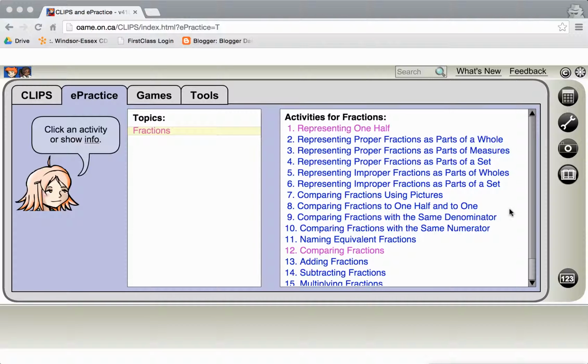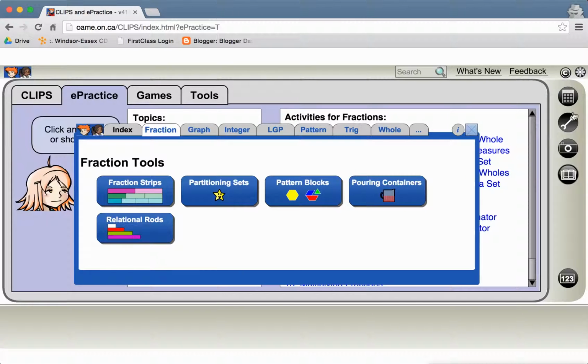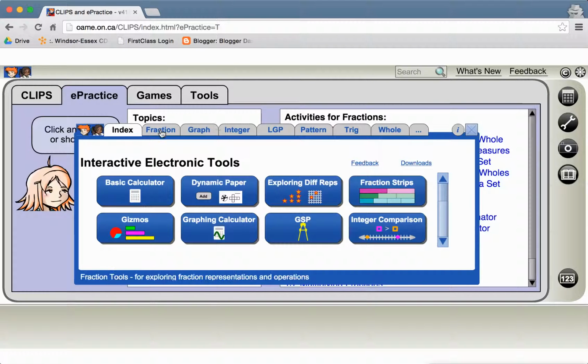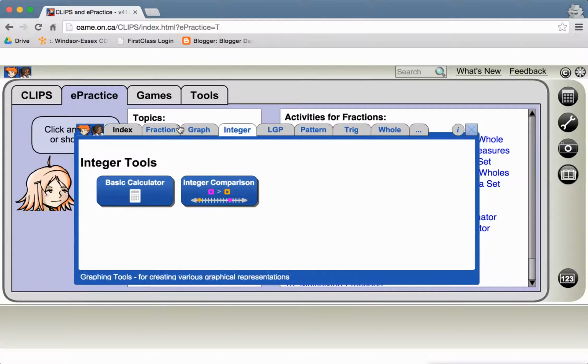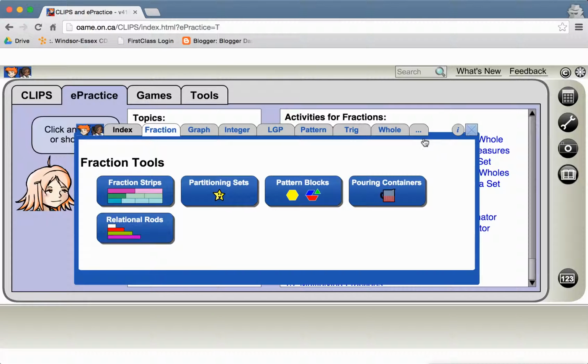Now, some of the tools that exist for the fractions, you can see here. If you click on the tool button here, you can see an index of all the tools. You can do fractions, graph, integer, and so on. We're going to concentrate on the fraction tools here. And you can see there are 5 fraction tools: fraction strips, partitioning sets, pattern blocks, pouring containers, and relational rods.